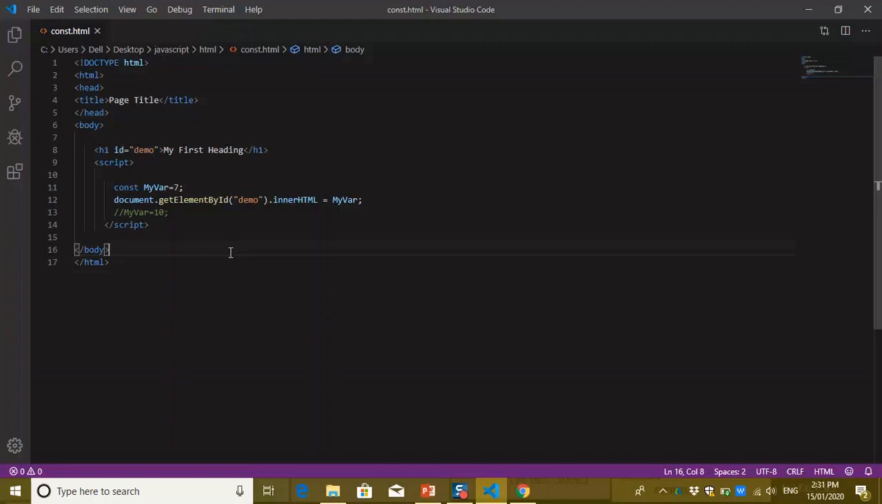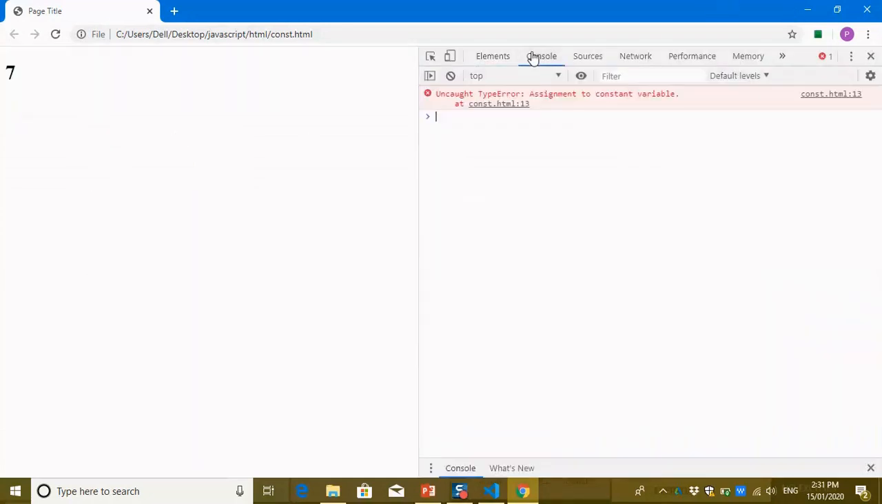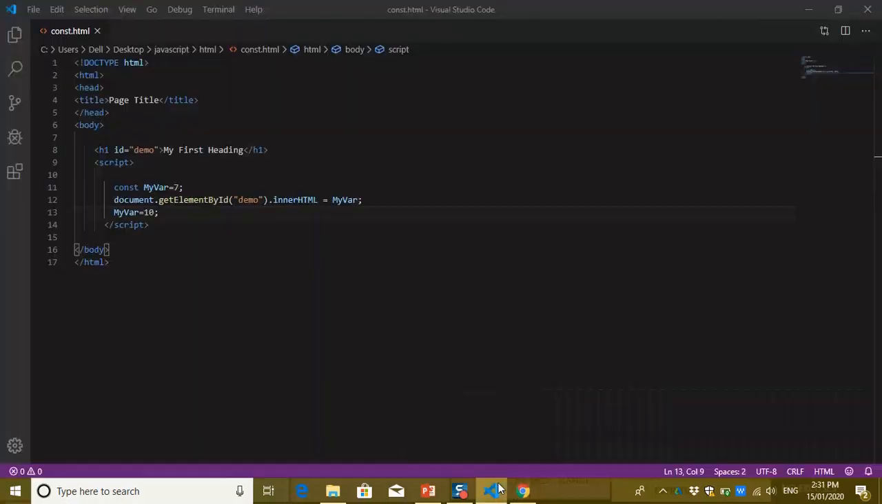Now let's try to change the value of the constant variable. Say 10 and then run it in the browser. So what will happen? It gave an error, assignment to a constant variable, because constants cannot change their values once they are defined.